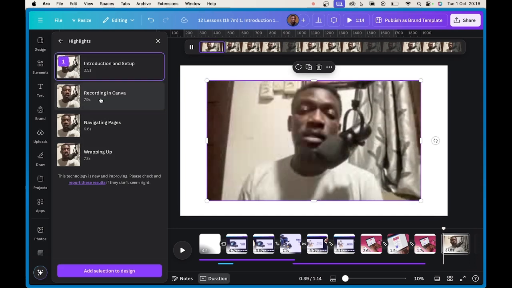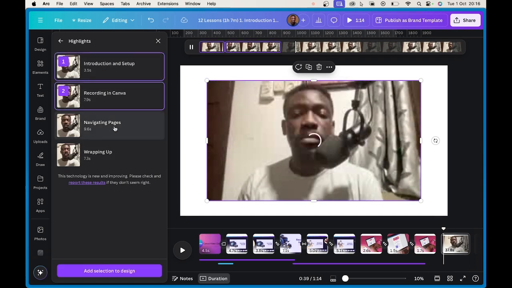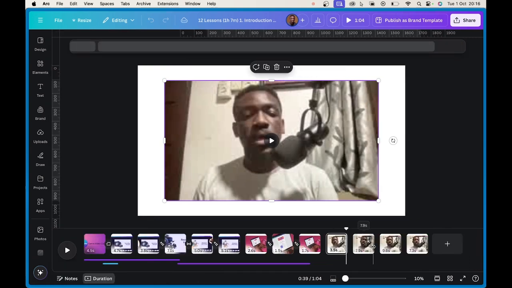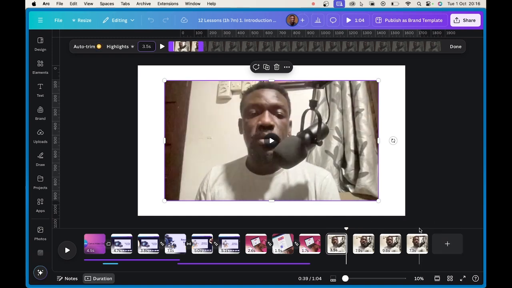So I can begin to select and say, okay, yes, this makes sense, thank you for this, and wrapping up, and I say add selection to design. So let's see what happens when I say add selection to design. Immediately it puts them side by side, all of this. So it has edited the work for me in a very fast way.